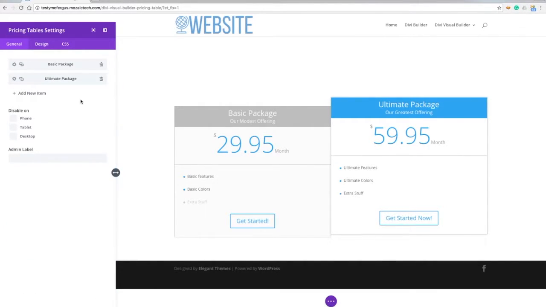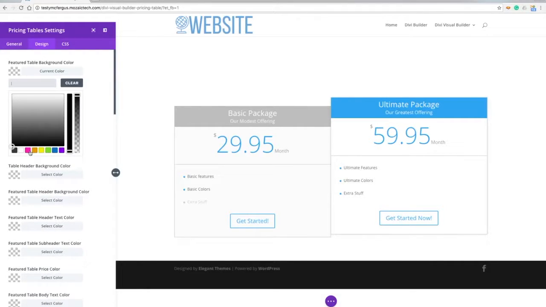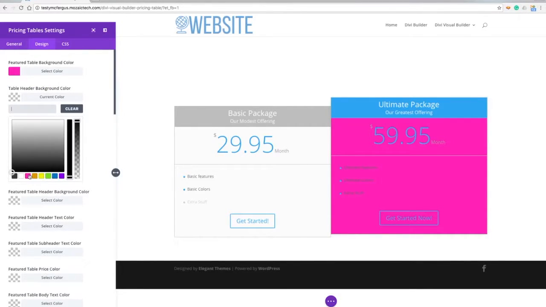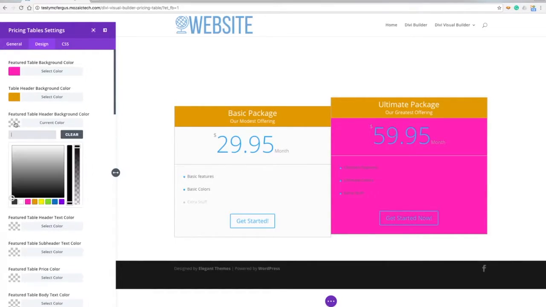So now, if I want to come in and change up the design settings, I've got the standard ones where I can go in and change my table background color and my table header background colors. So if I want, you know, my feature table to be pink in the background and the header to be orange, featured table header background color, I make that pink too.